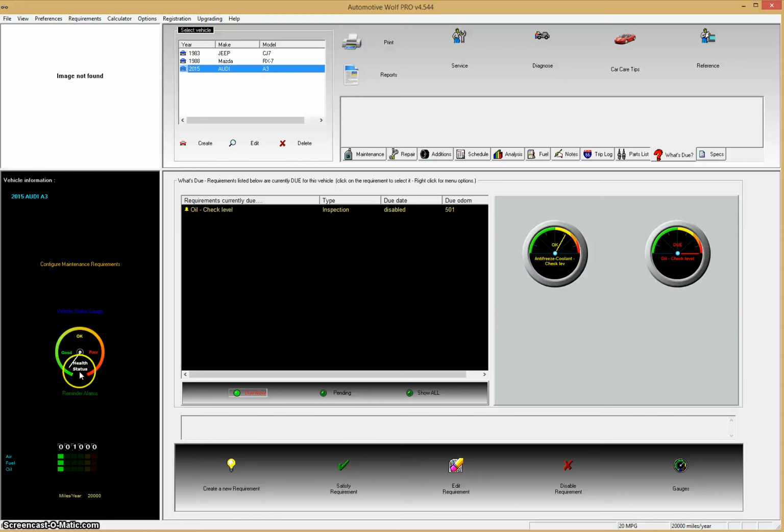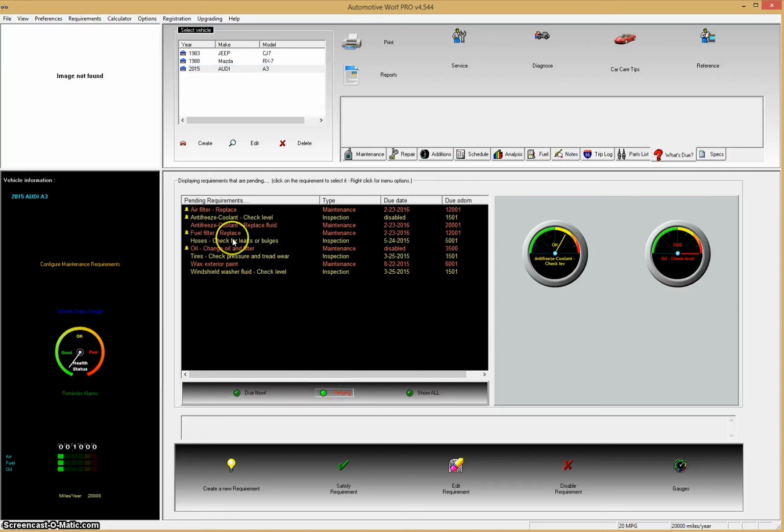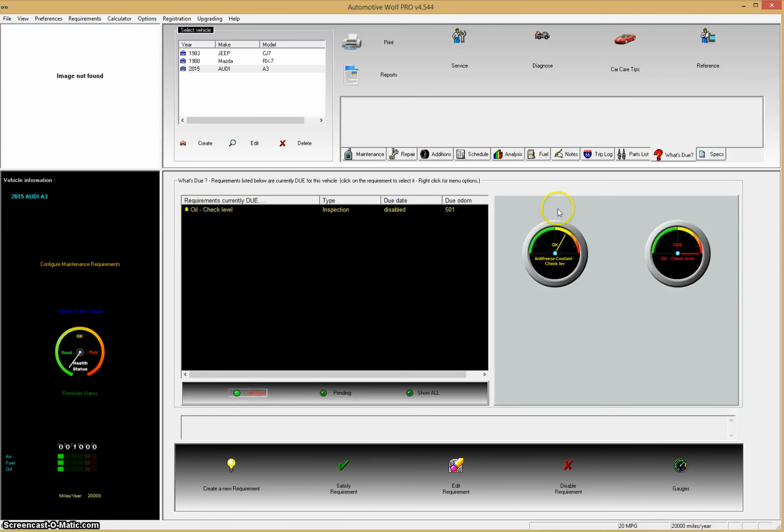And of course, you have the vehicle health status gauge, which is in the good range because it's a pretty new car and basically oil change is up to date. Everything's up to date on it right now. You can also go to the pending, and you'll see some of the pending things that are going to be due in the future for the car. And Automotive Wolf has a lot of power and basically will let you completely configure your vehicle the way you want. So after the vehicle's created, you can enter an image up here, of course, if you want to.